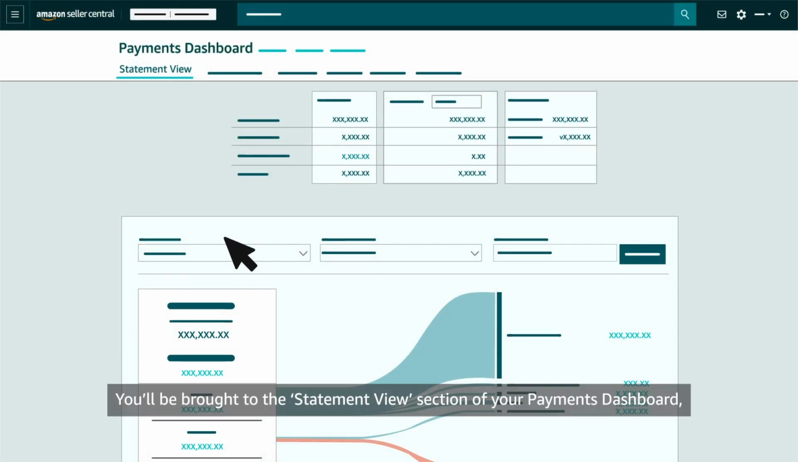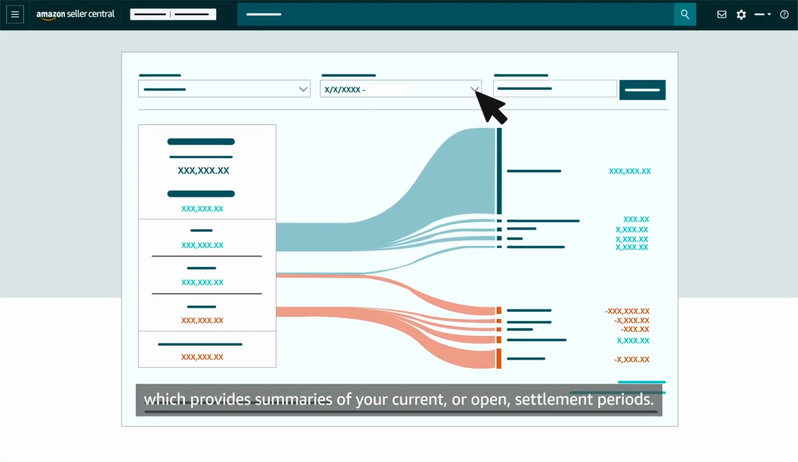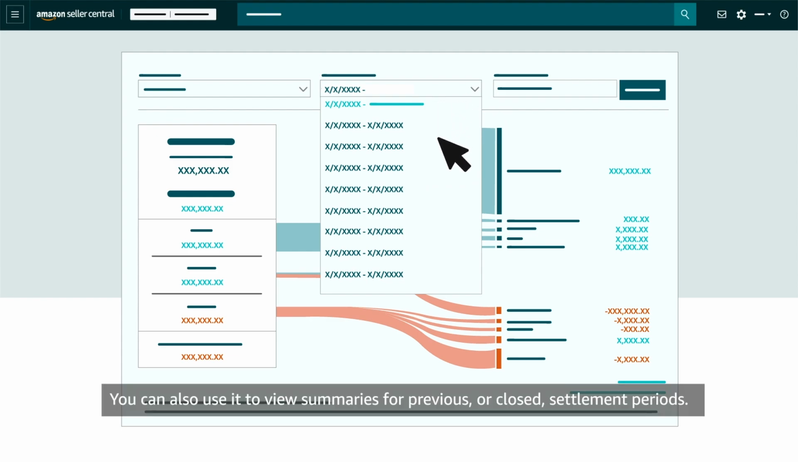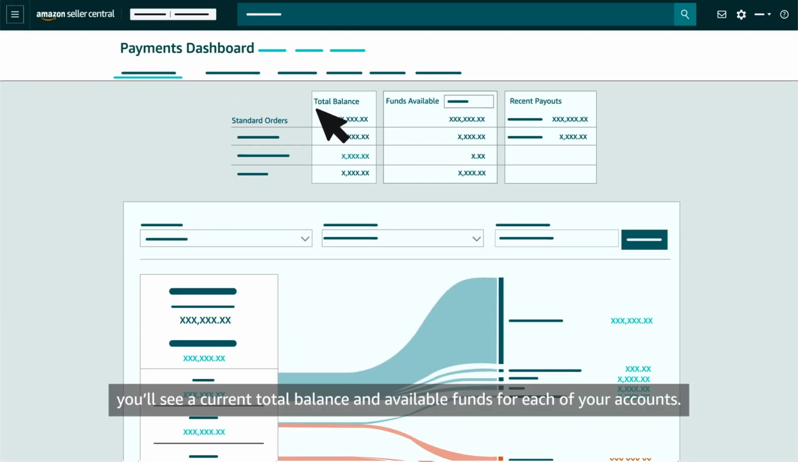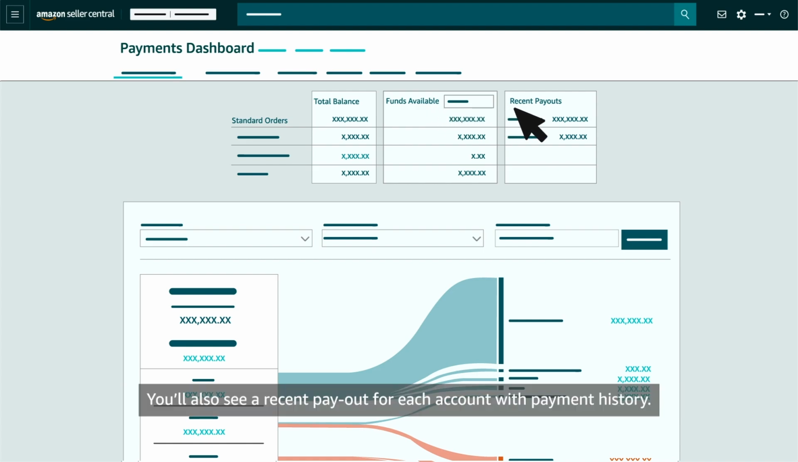Payments. You'll be brought to the Statement View section of your Payments dashboard, which provides summaries of your current or open settlement periods. You can also use it to view summaries for previous or closed settlement periods. At the top of this section, you'll see a current total balance and available funds for each of your accounts. You'll also see a recent payout for each account with payment history.